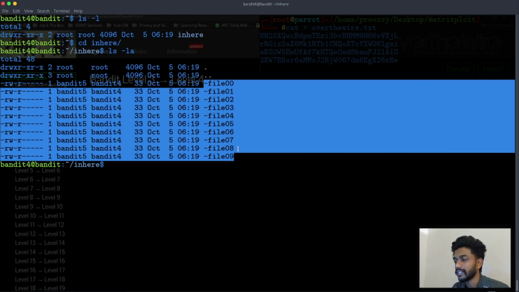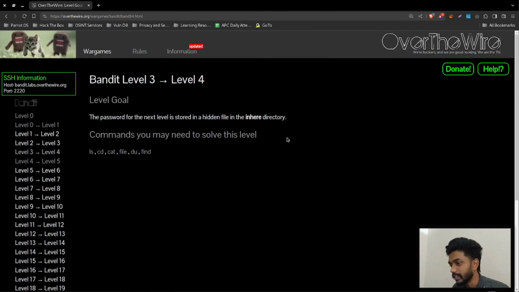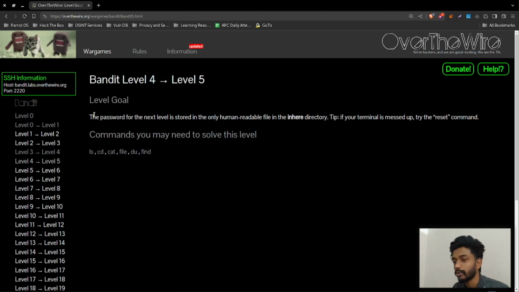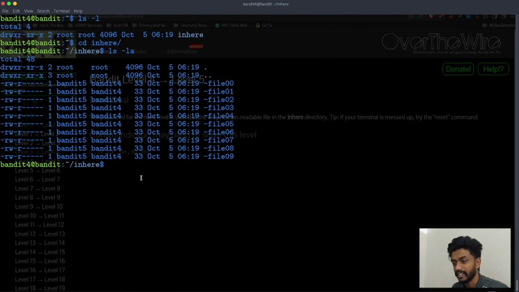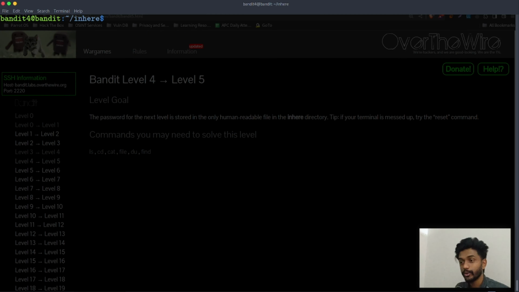Okay, so many files are there, so there must be a hint for level 4 to 5. For level 4 to 5, the password for the next level is stored in the only human-readable file in the inhere directory. Tip: if your terminal is messed up, try the reset command. We don't need that reset command. Now what we are going to do, we are going to use the find command over here.